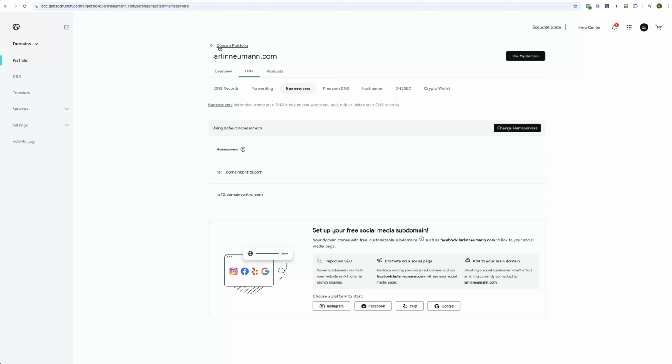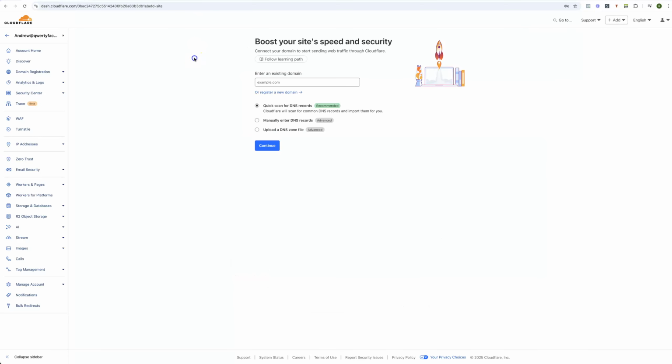Now, Cloudflare is free for you to use. There are also upgrades, but right now we're only going to focus on free Cloudflare accounts. Okay, so I am inside of my account and I clicked add domain.